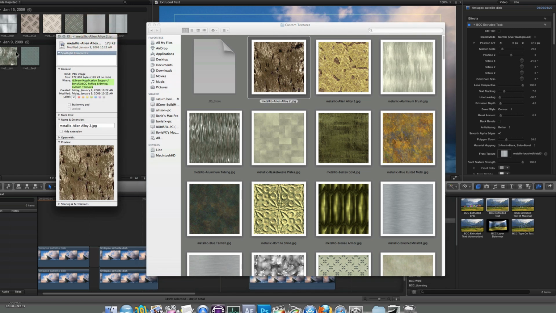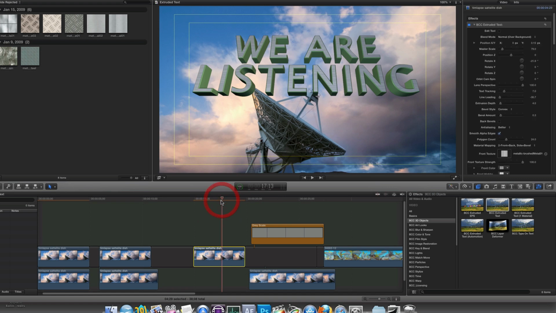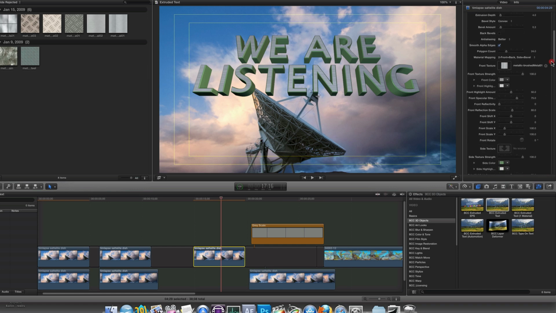So that's what I've done here, and you can see you find them in Library, Application Support, Boris Effects, BCC Effects Plug 8, and then in Styles, Custom Textures. So that's where you find all these tiling textures, and so I've created a little event in the library there using those. And those are, as I said, useful with these 3D objects.